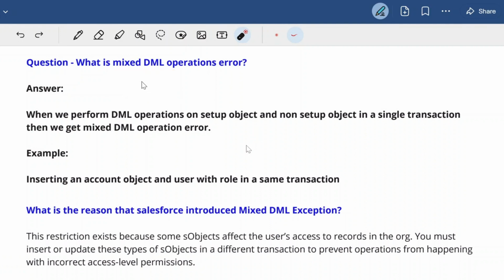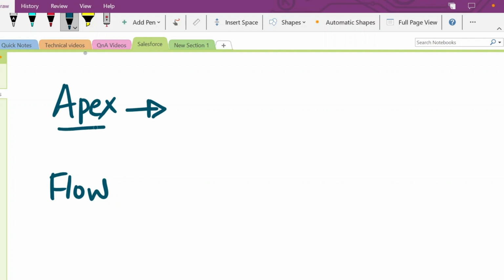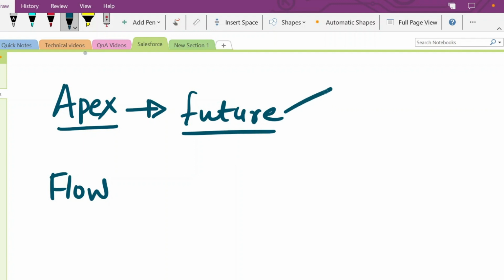The third question is, if you are facing this error, how to fix it? There are two possibilities. You are performing this DML either through Apex or through flow. We will talk about Apex first. If you are performing the mixed DML through Apex, then to separate these DMLs you have to use a future method. So the answer is, using a future method you can separate these two DMLs. The future method will run in its own transaction so that it will not interfere with the first DML.